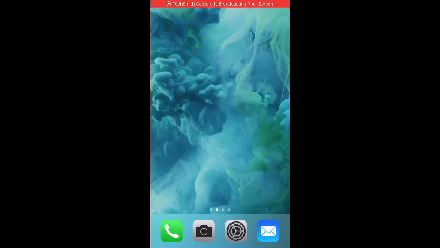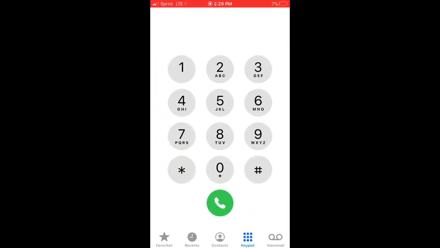Okay, let's walk through the simple steps of how to redial on an iPhone. First things first, you want to pull up your phone. Then you want to enter the number you want to call. 313. All right, place the call by pushing the green phone icon.